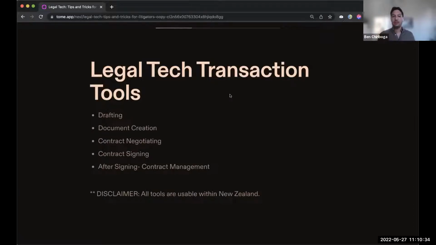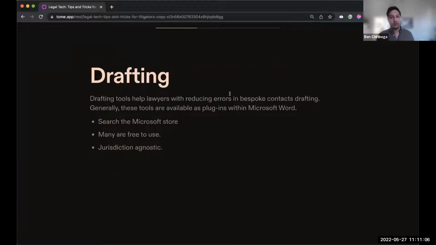A big disclaimer here, which is all the tools are usable within New Zealand. These tools are jurisdictionally agnostic. They can be used across almost any practice area, and they really can be used all the way at the top, as well as by a senior associate and everyone in between. They typically just need training and a change in your workflow, but they are jurisdictionally agnostic and they can be used globally. Okay, so let's kick off with drafting.